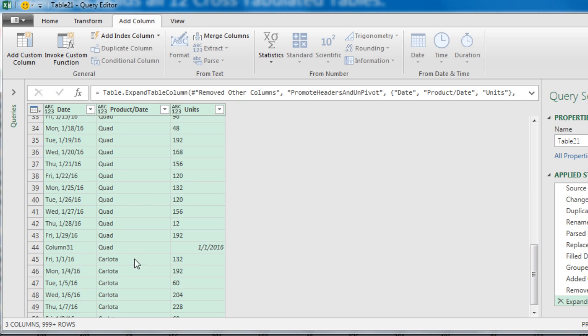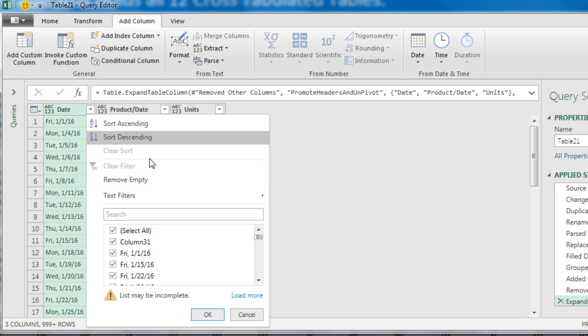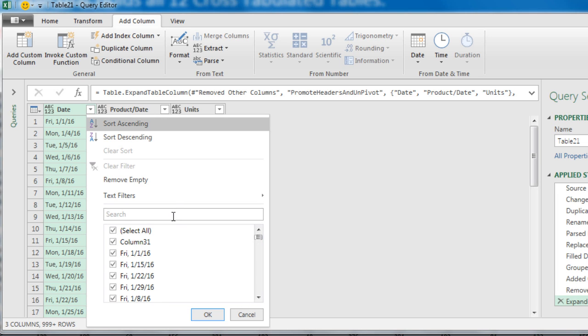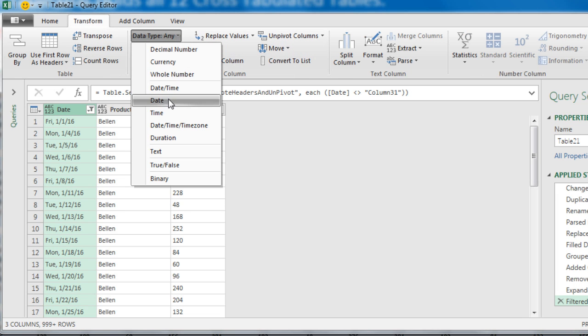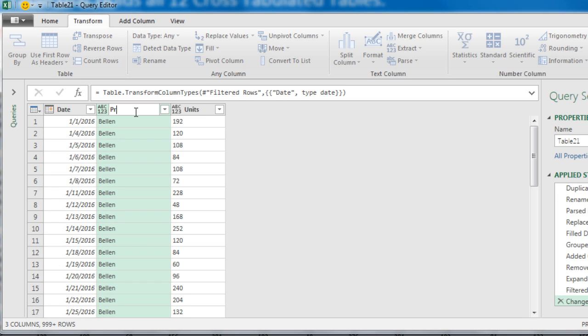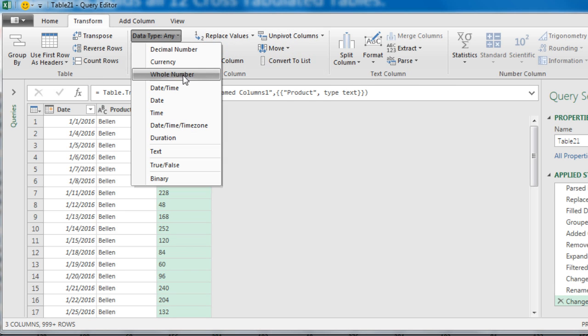And if you scroll down, there's lots of column 31. So when I come up to the top, anytime we have filters, whether in Excel or Power Query or Power Pivot, anytime you select the filter to look at the list, I'm going to say load more. It gives us a unique list of items. So I'm going to uncheck 31, click OK. Now we need to do some housekeeping. Date, transform, data type date. Double click, we're going to call this product, enter. Data type text. Units, data type whole numbers.